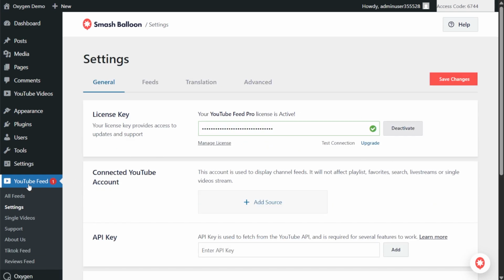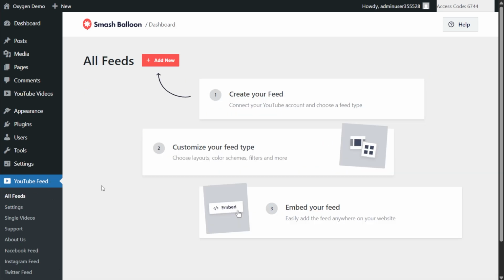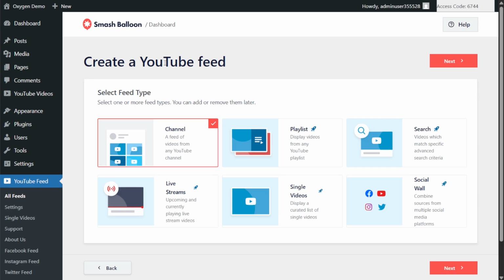On the left hand side, under YouTube Feed, click on All Feeds. Now to create our YouTube feed, let's click on Add New. For the first step of creating a YouTube feed, we'll have to select a feed type. With YouTube Feed Pro, you can display videos from any YouTube channel, videos from any YouTube playlist, videos that match any specific search criteria, live streams, and single videos as well. For this demonstration, let's continue with the channel option, and that's already selected for us, so we can click Next.